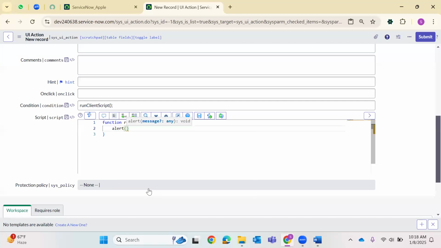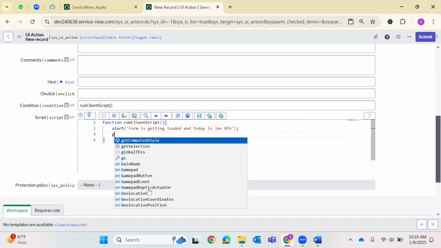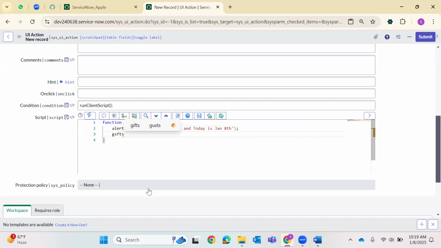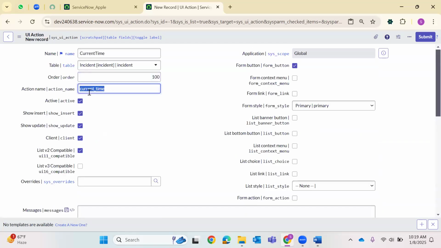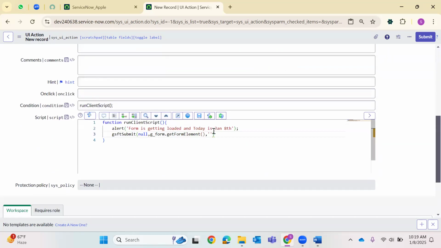Let's alert. As I told you, it's client side. You can use all your client side APIs here. Form is getting loaded. And today is the current date. I'm just giving this message. So gsftSubmit. This is a standard thing which you have to remember. g_form dot getElement, get form element. And you have to provide the form element name, which is this, without spaces. You have to copy it.